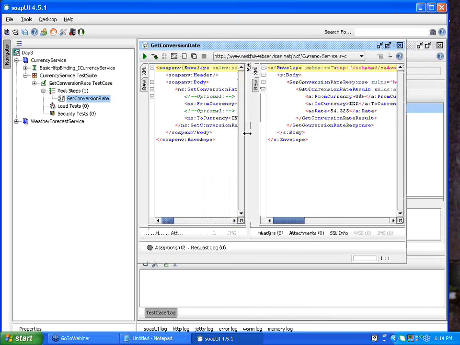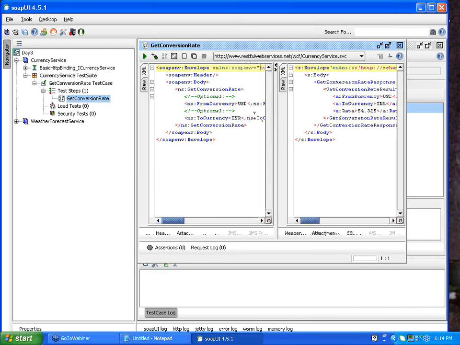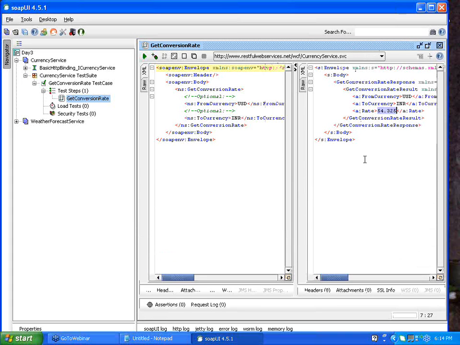Right. So for this particular input I give, that is USD and INR, I have a response which is the rate of conversion, that is 54.325. Now I want to make sure that I'm definitely getting a rate here, irrespective of whatever number it be. I am getting a rate here, which means I'm getting a proper number here, right? I want to make sure of that, right? So for that, you can use a content-based assertion, which is what we will learn now, right?